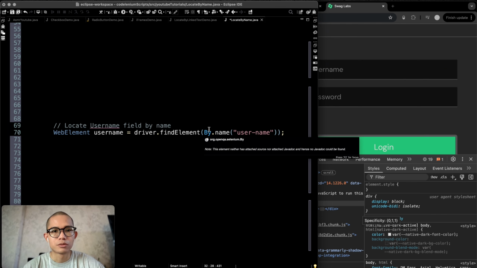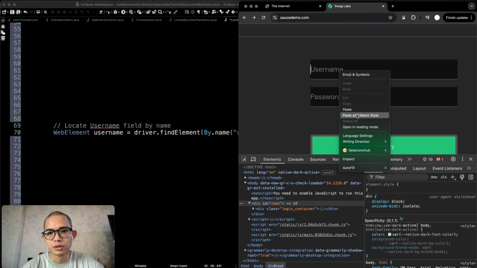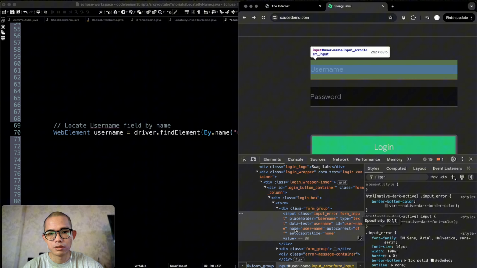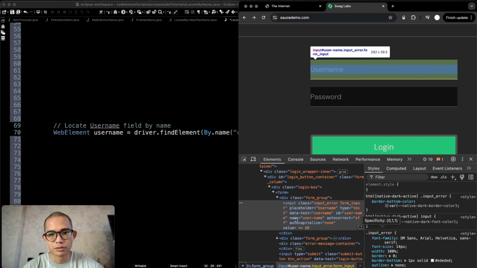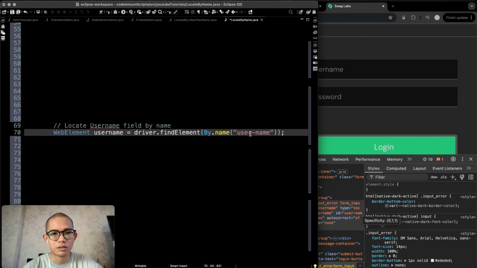Okay, so to do this, let's go to the website, and then you want to right click this username field and then click inspect. Then in inspect you can see there's a name attribute over here. So we are looking for this name attribute, and we want to copy this username. So just copy that.